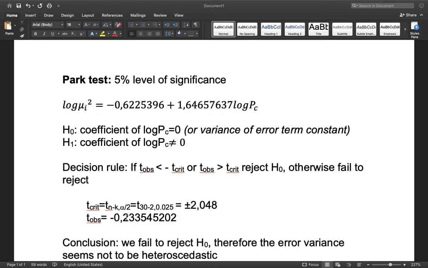We can definitely see that this is within range of these two numbers, and so we definitely fail to reject H0 in this particular instance, and we can conclude that the error variance is in fact constant, and so it is not heteroscedastic.